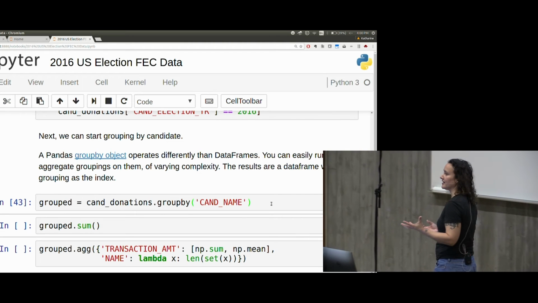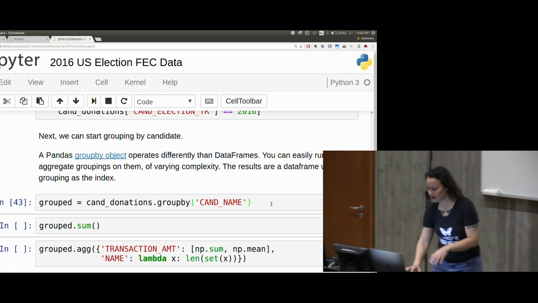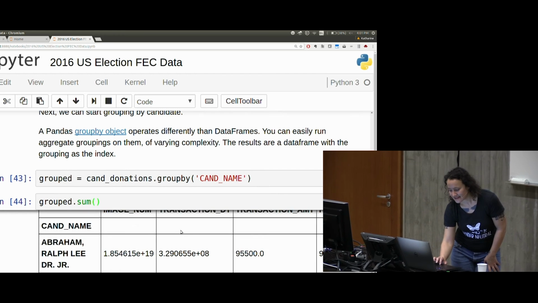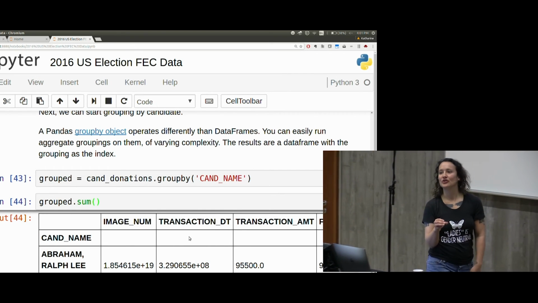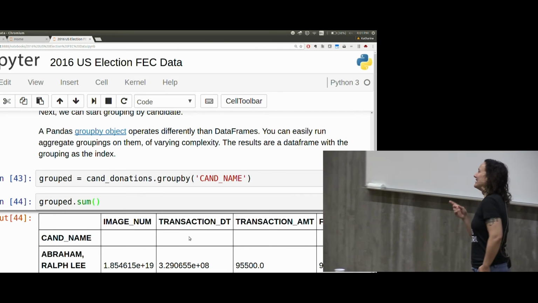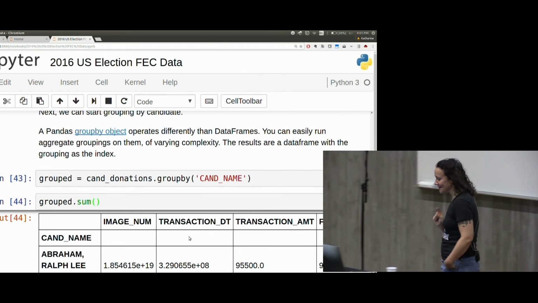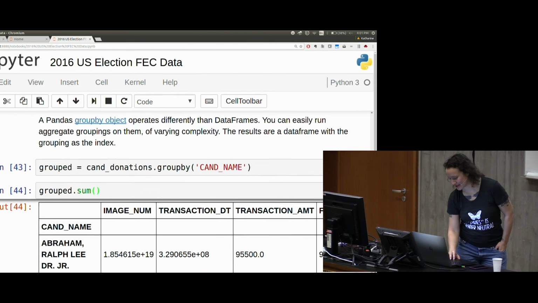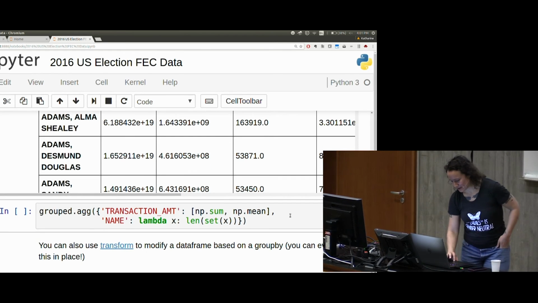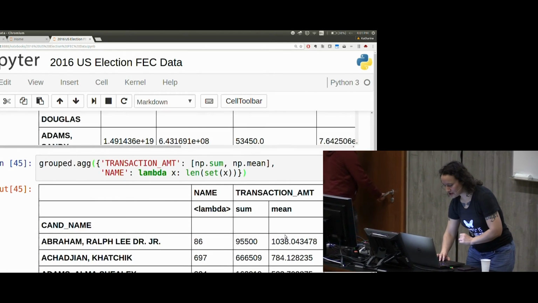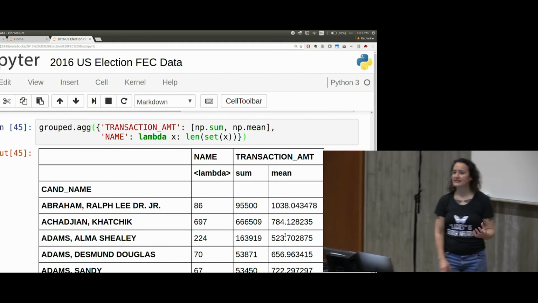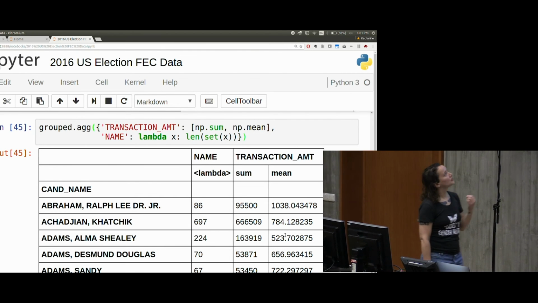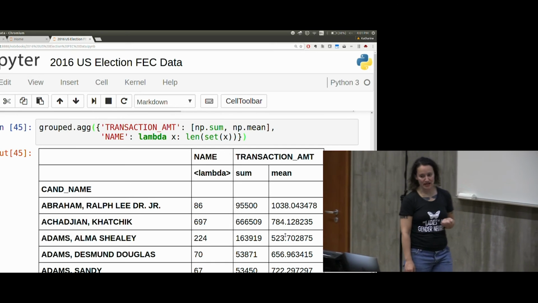So I want to group by the candidate name, because I want to do some summation with all of the different transactions. So I can do this grouped sum, and this is going to sum over every single column that's numeric. And that's probably not exactly what I want, right? Like, I don't really care about the grouped sum of image numbers, that's not useful to me, right? So, okay, back to the drawing board. I can use aggregate to instead choose which columns and choose which way I want to do it. So here I'm saying, okay, for the transaction amount, I want the sum and the mean.